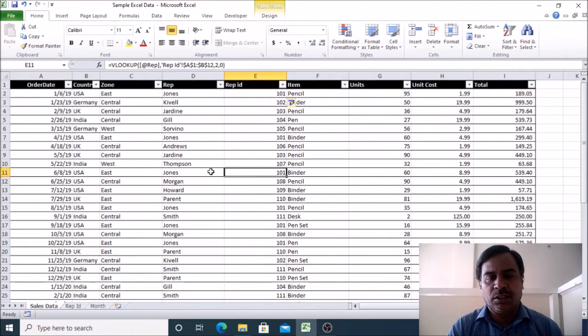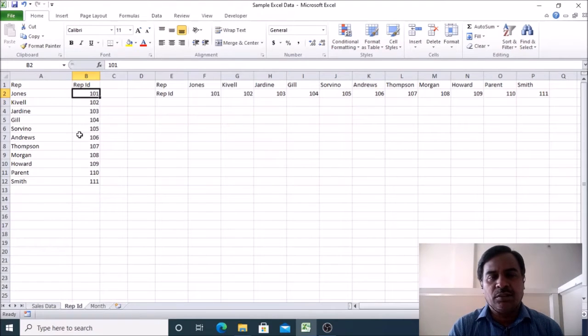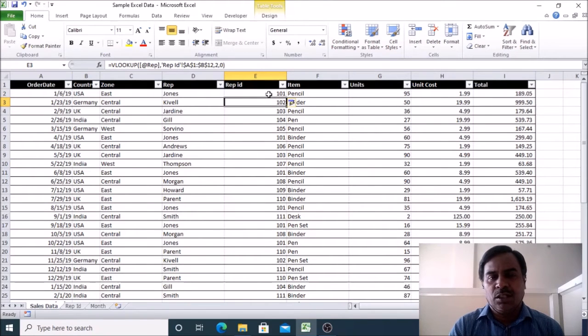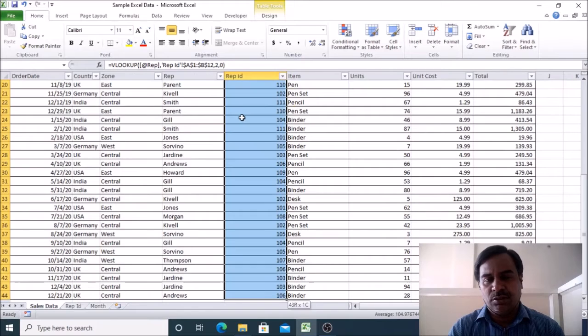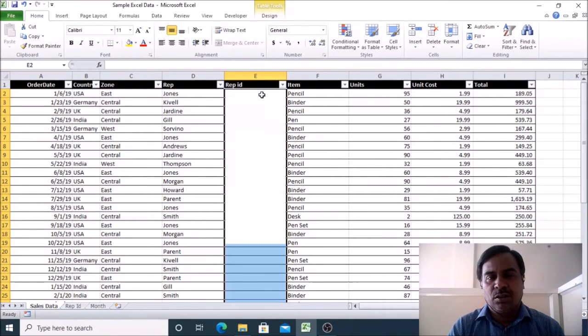We can observe that wherever Jones is there, it got populated with 101. Wherever Kivel is there, it populated 102. So within seconds I can populate the rep IDs using VLOOKUP. The same thing we can do with HLOOKUP if the data is given horizontally. Here the data is given vertically, so we have used VLOOKUP. If the data is horizontal, we have to use HLOOKUP. So here I'll populate again by deleting this one. Then I'll use HLOOKUP.